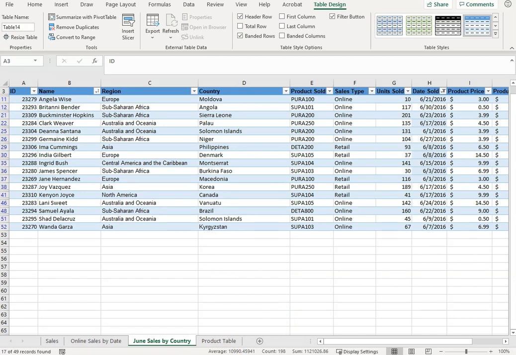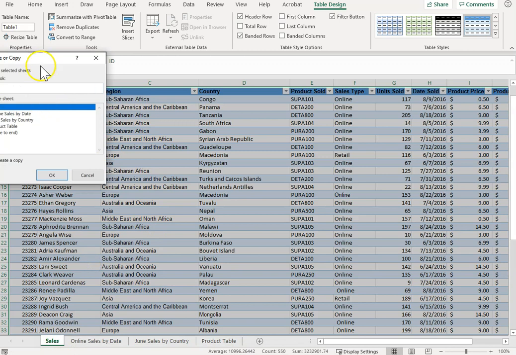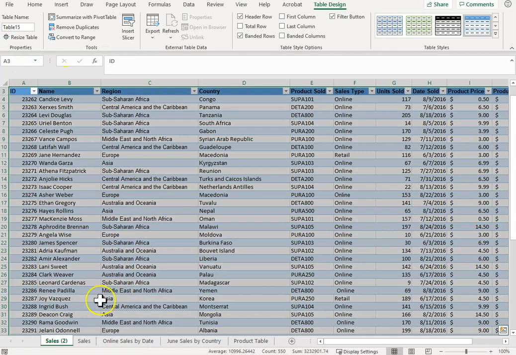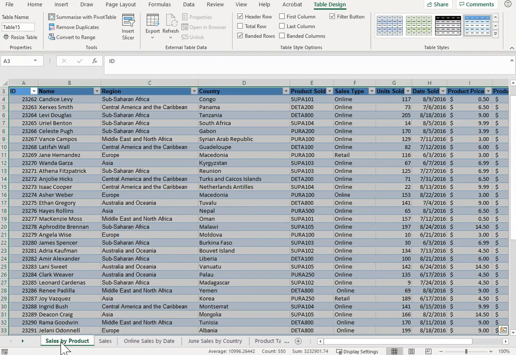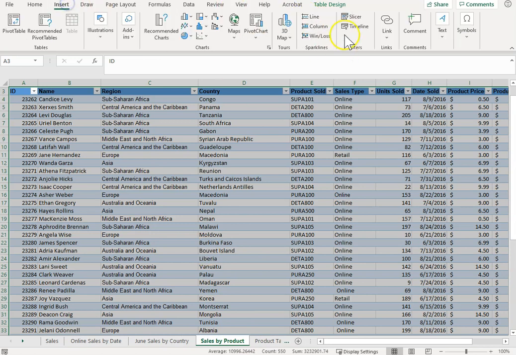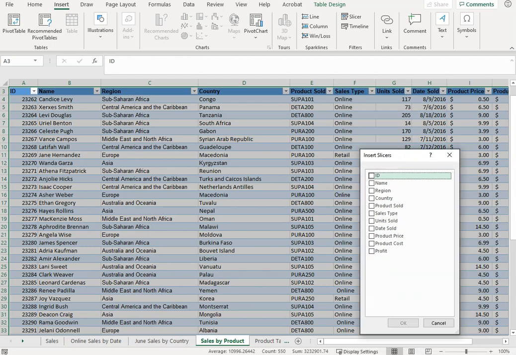Now we're going to make a copy of sales one more time, actually probably, but let's do one more time. And create copy. We're going to rename it Sales by Product. We're going to push this over to the right of the June sales. And for this one, we're going to insert a slicer. So let's go to Insert, then Slicer. So for the slicer, we want to do this for product sold.